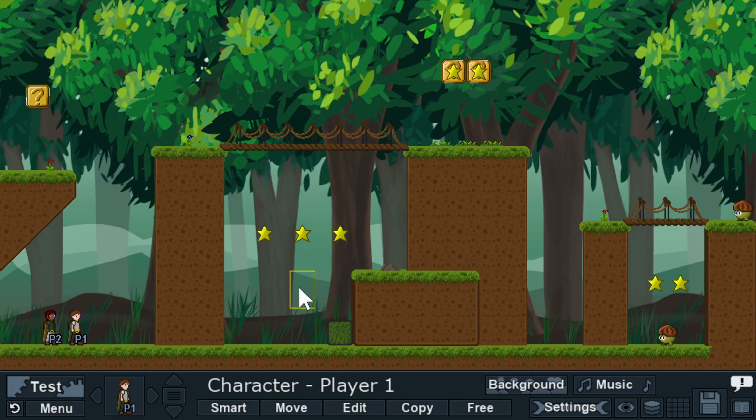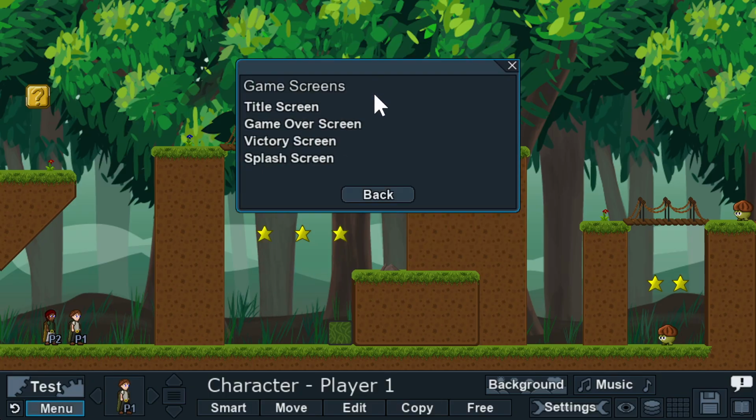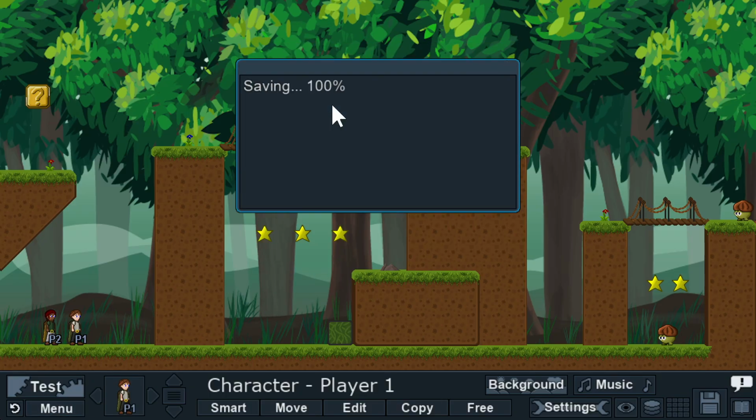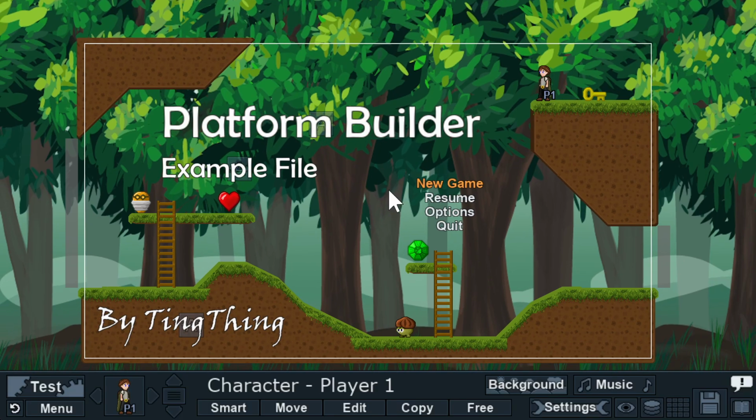If I want to view the title screen, that would be in the Game Screen editor. So let's go back to the menu, select Edit Game Screens, and choose Title Screen. Now we are looking at the title screen of our game.